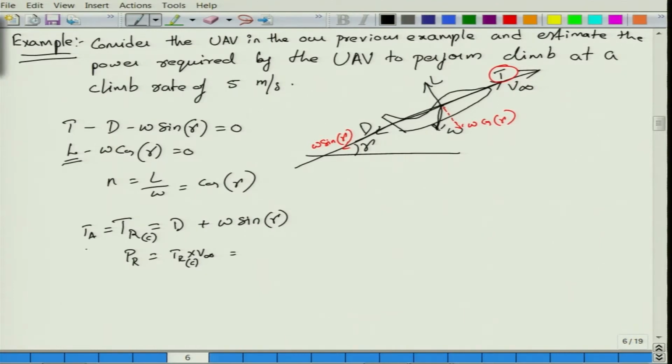So, the thrust required during climb is drag plus W sin gamma. The power required is therefore drag times V infinity plus W sin gamma times V infinity. If I have to solve the above example, I need to know this value, the power required by the system. What should be the power available from the system? This is the shaft power that needs to be generated by the engine, which we discussed earlier, isn't it? So, the shaft power here is what we need to generate.